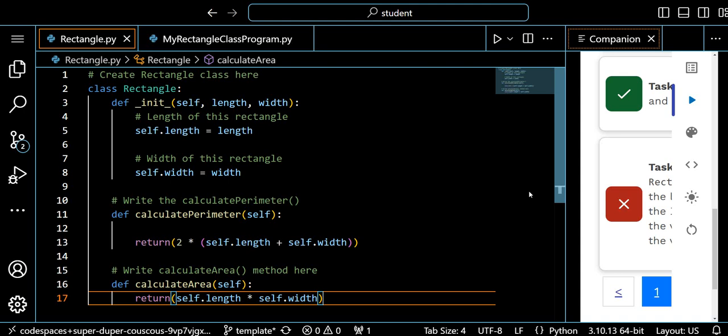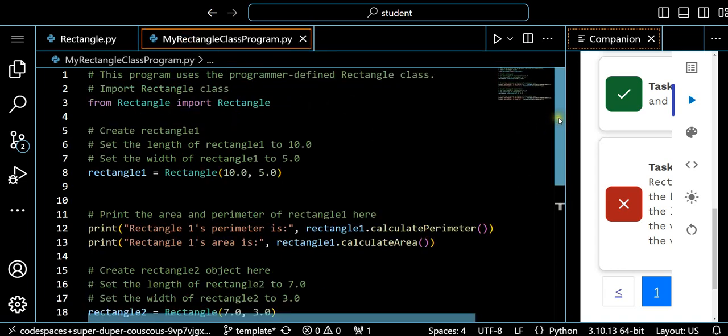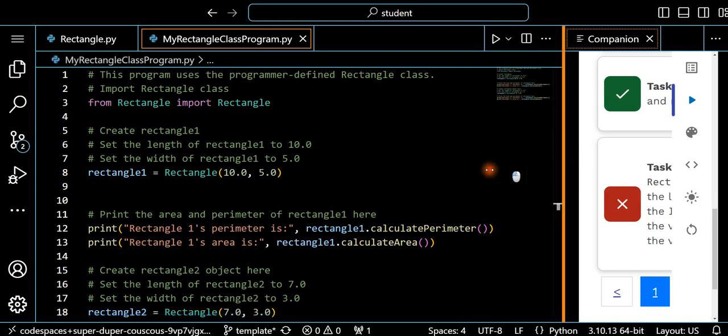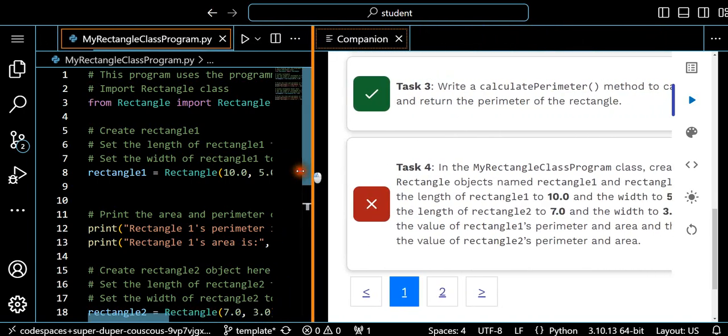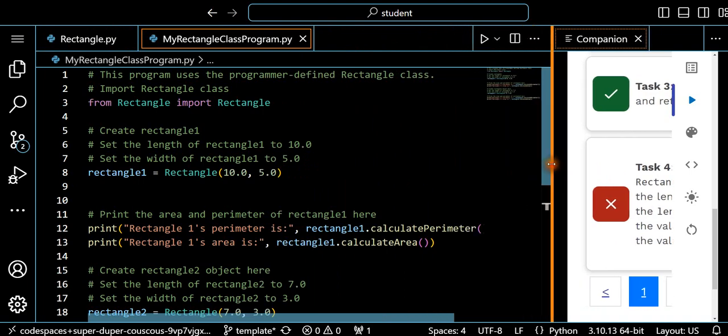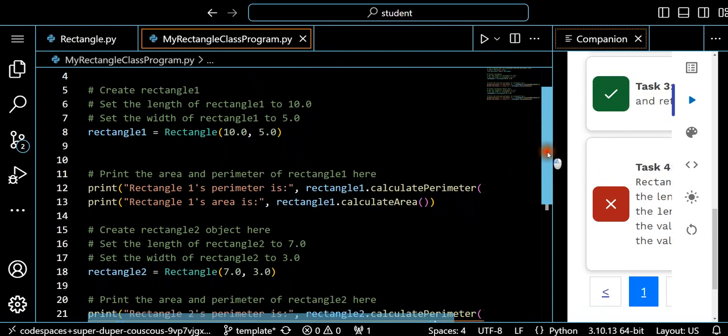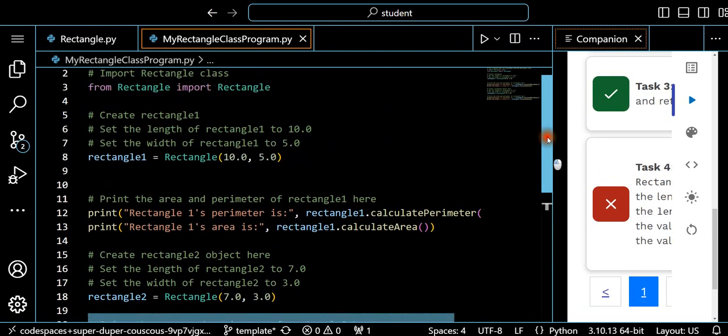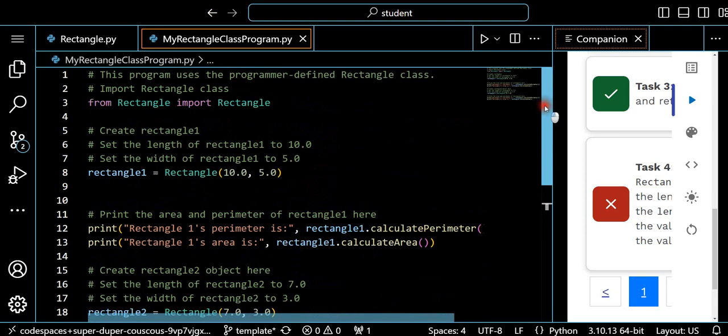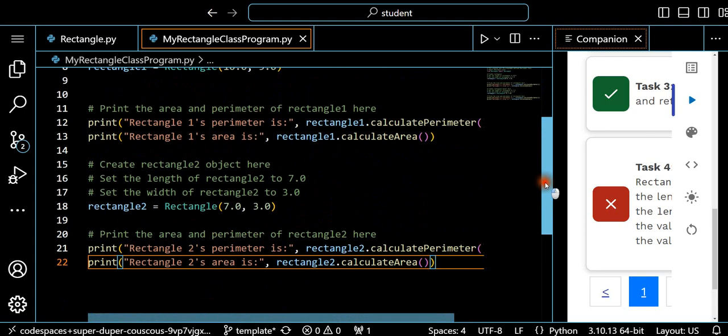Next, let's go to the Rectangle class program. This one's going to need a little more. 10.0, 5.0, rectangle 1. I'll write those down so I can see. Right, 7, 3 down here. Actually, let's pause that if you need more time. I'm bringing it down now. And that's the rest of the code.